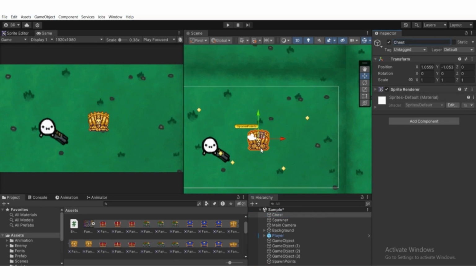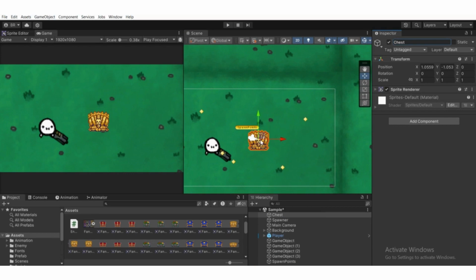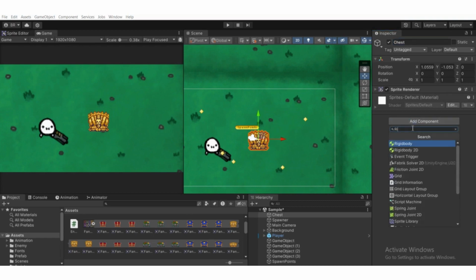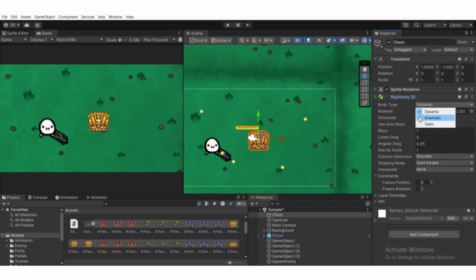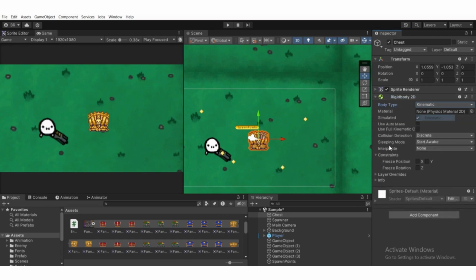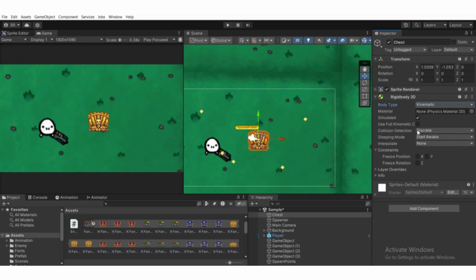And what we're gonna do is play two animation clips. Firstly the close one, and the other one will be the open one. Before that we're gonna add two components to this chest game object. So hit add component, and we're gonna add a Rigidbody. Find Rigidbody 2D, and we're gonna set this from dynamic to kinematic, so it will not fall down due to gravity. And we're gonna set collision detection to continuous, so it will continuously detect the collision.